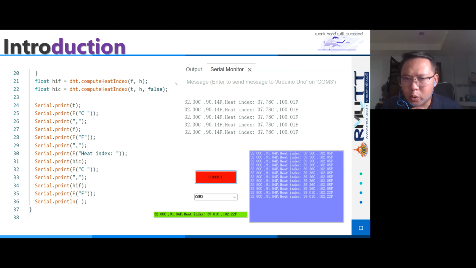For another program, the difference is how the temperature data is displayed. They have defined the display for centigrade temperature, Fahrenheit, and both heat indexes.